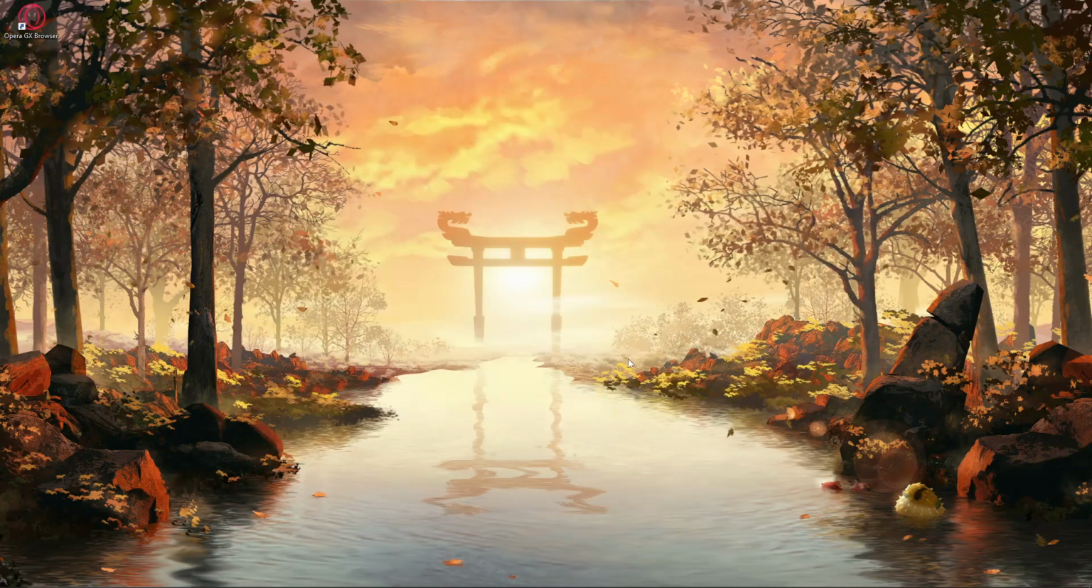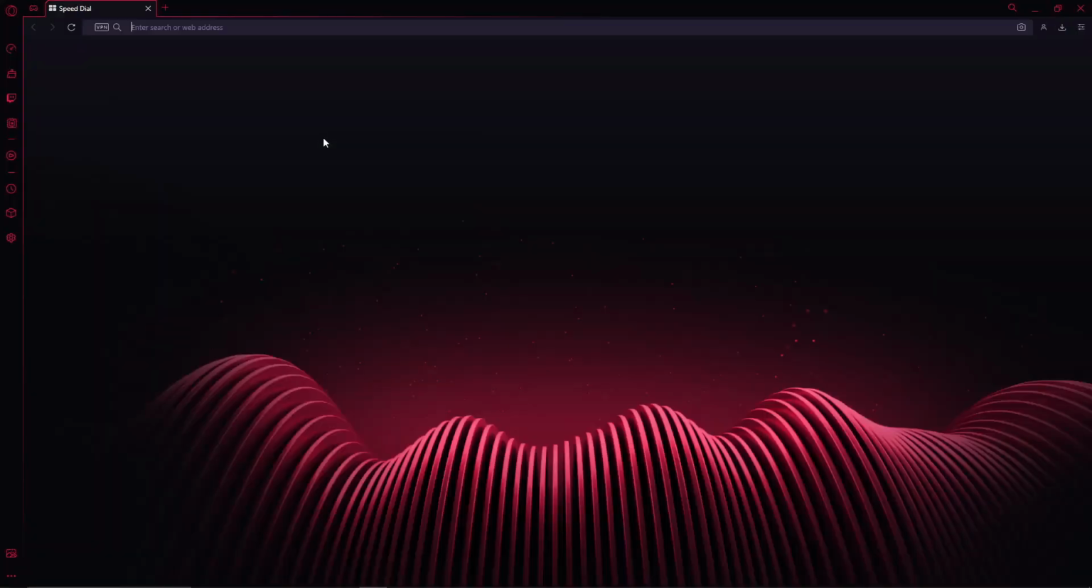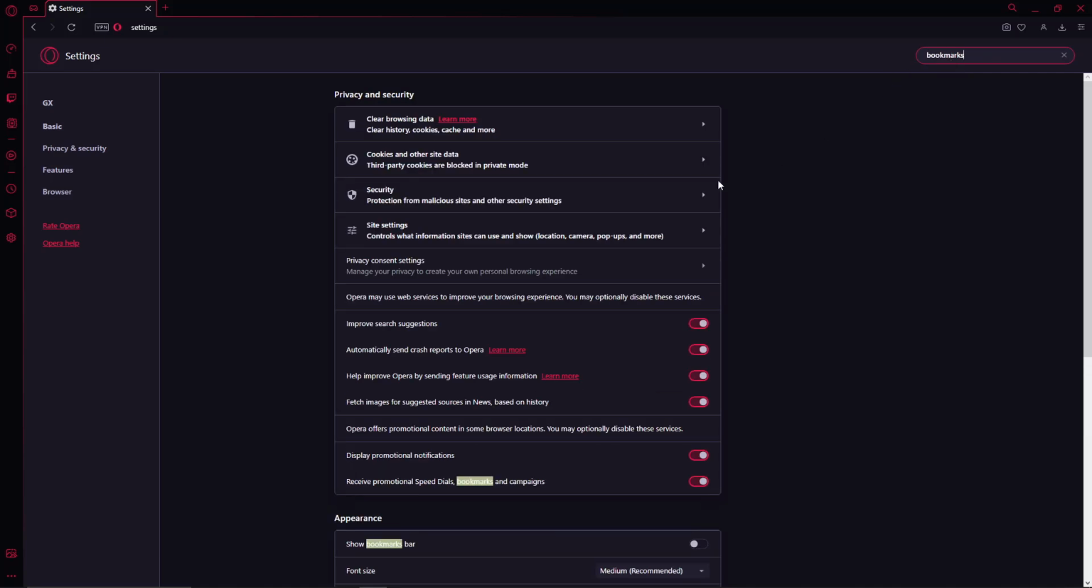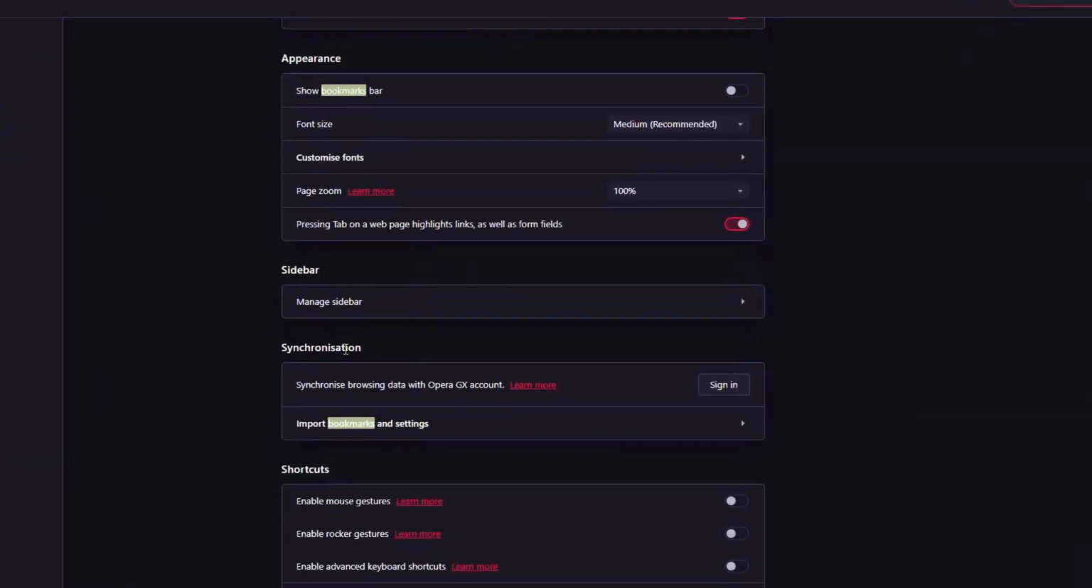The first thing that we must do is open up our Opera GX browser. Just open it up and then here go to the settings page. Now, please go to the top right where you will see the search option. And here, search for bookmarks. Once you've searched for bookmarks, just scroll down until you'll see synchronization.